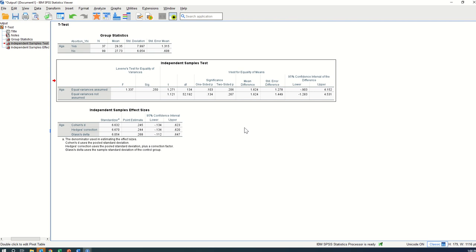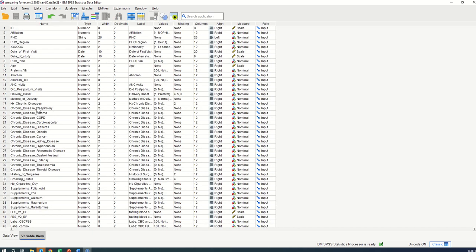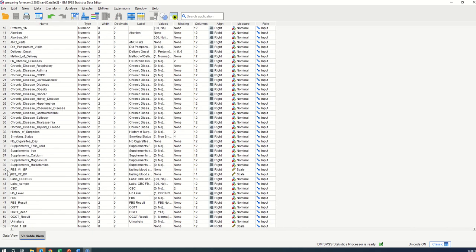Let's move on to another test. I'm going to go back to my set of data. I don't have to, but it's easier to start from here. This time we're going to do the paired t-test. Now the paired t-test is done when you're measuring something twice on the same people. I'm going to use the fasting blood sugar. If I look at variable view, here we are. We have two measurements of fasting blood sugar.